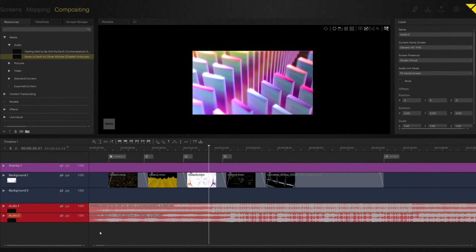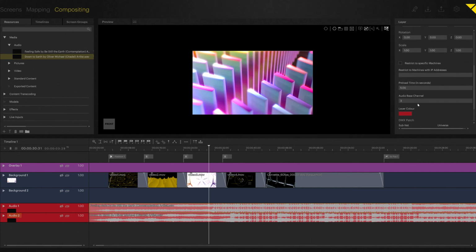You also can make a mix down, for example, because you also can assign the same audio base channel to different layers if you need it. And then you can make a mix down, for example, for your regie or something like this, or for your headphones, that you hear everything at once.